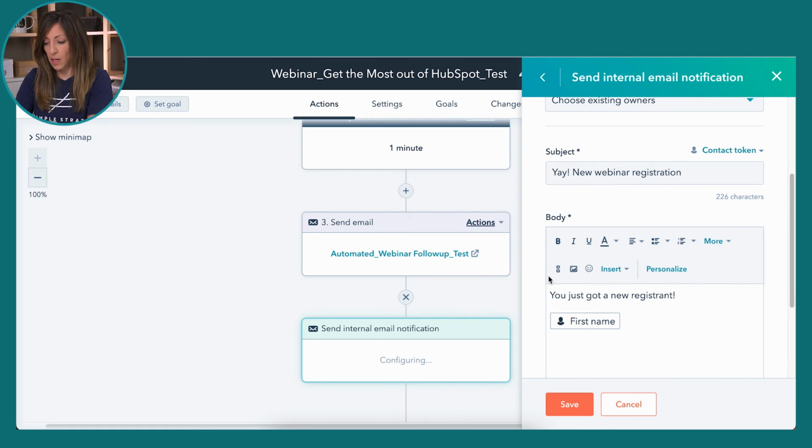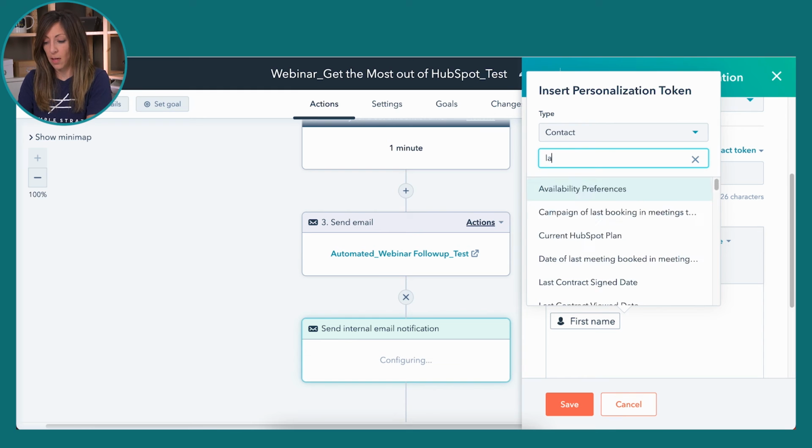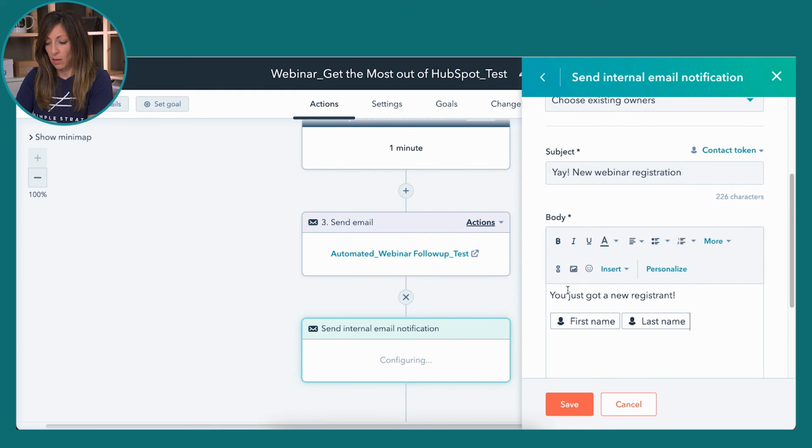Perfect. And space. And we're going to send a last name. And so on and so forth. So you could put the company name, again, whatever you asked for on the registration should be what you put here. Otherwise, you're likely going to have a lot of empty fields.